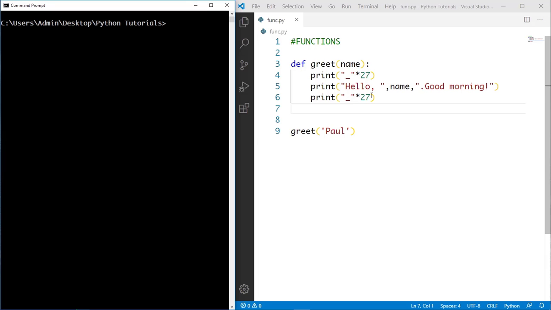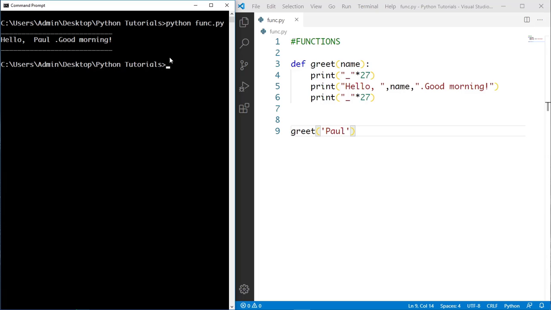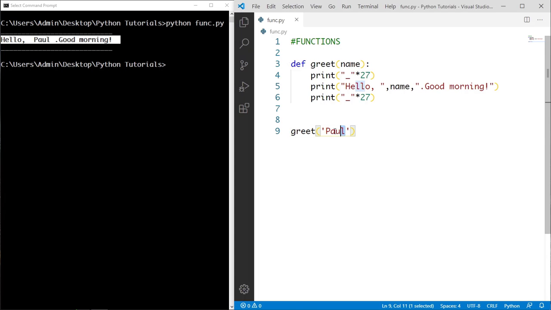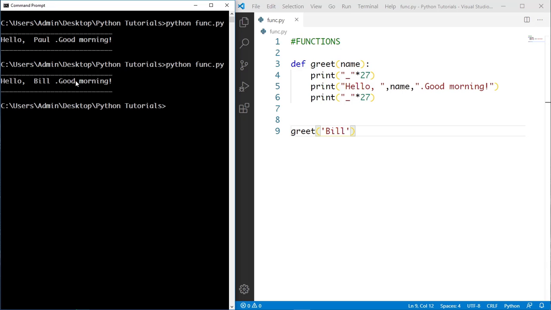So let's save our Python file with the command Ctrl+S, and then we are going to run this Python file by typing the command python, and the name of the file is func.py. And as you can see, when I hit enter, we got the string of text that says hello Paul, good morning. So let's go to line 9 and we're going to change the name from Paul to Bill. And we're going to save our Python file again, go to the command prompt interface, and we're going to run the file once again. And as you can see, this time around we got hello Bill, good morning.